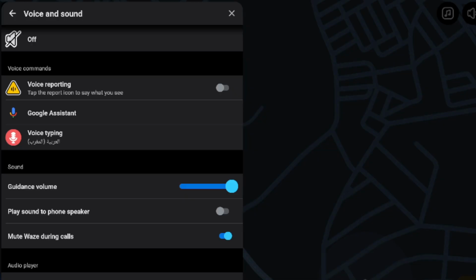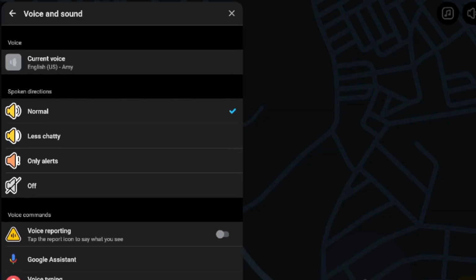Also make sure you adjust your music app settings. For the guidance volume, make sure it's full. And also make sure you have enabled the spoken directions to normal or only alerts depending on you.